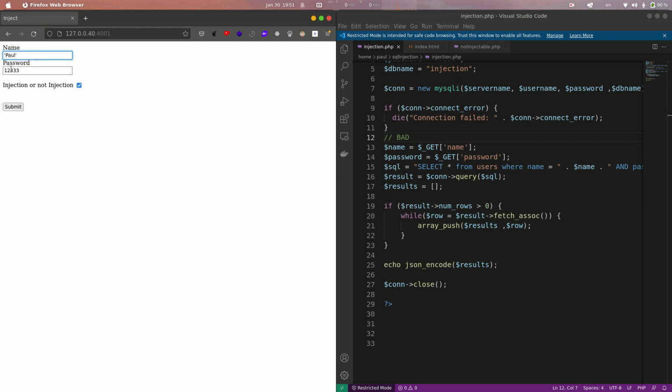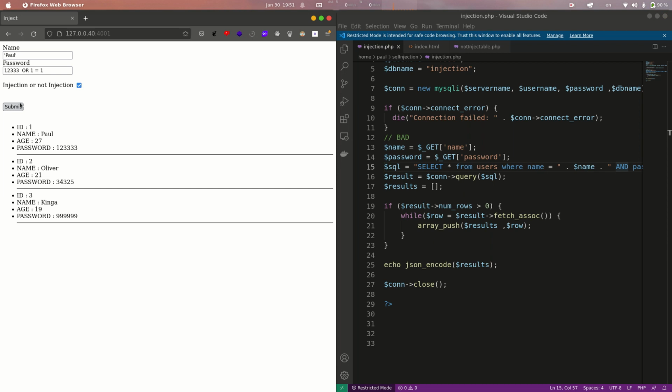I'm going to tell it, hey, select Paul, which is fine, but I'm going to add one more piece to the puzzle. I'm going to say, I want Paul or 1 equals 1 and password equals, or not here, it would be better in here, because I'm going to tell it, hey, get me the name and password or 1 equals 1. Okay, that actually got me 3 users. Weird, right?